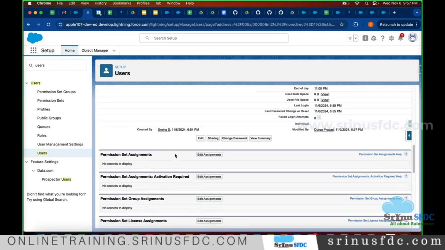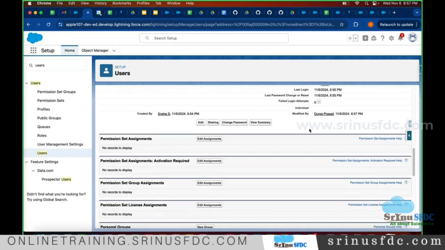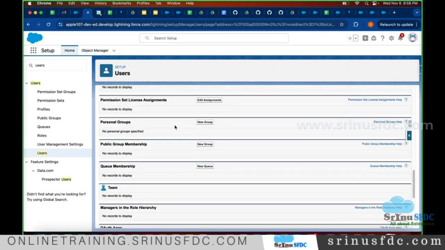So there are audit fields, even for users and going forward for most of the records. You see created by, modified by, which are read only and automatically captured by Salesforce, which we cannot change. If I want to change this from Sneha to some other user, we cannot do that. It maintains the truth of who is doing what.